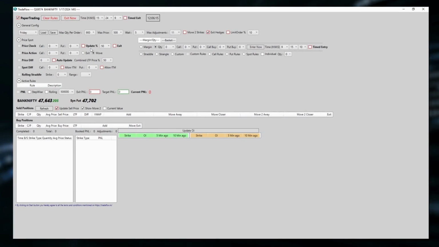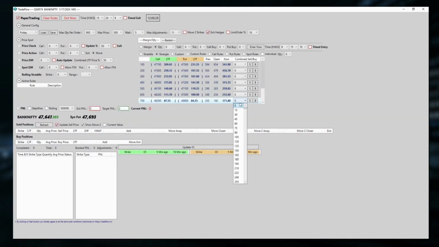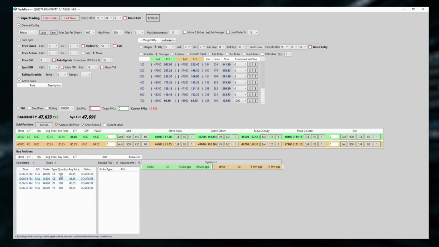We will be discussing maximum quantity per order. The max quantity per order is basically order slicing. So this is used for order slicing. It is used to set the maximum quantity per order. Now if I want to sell a strangle with 1200 quantity and I've kept a max order slicing as 600, there will be two orders of 600 each. So this is how the order slicing works.